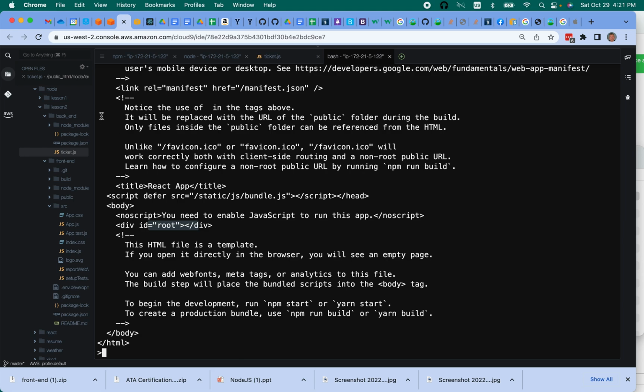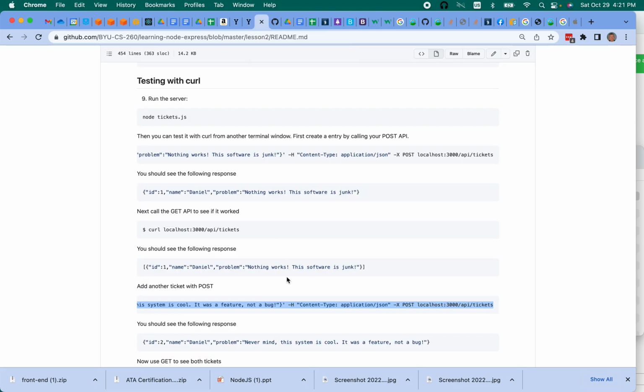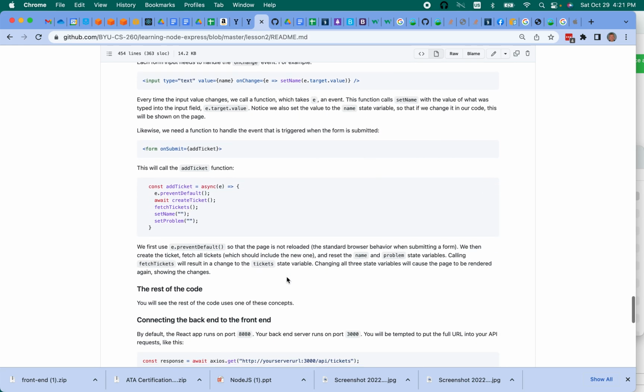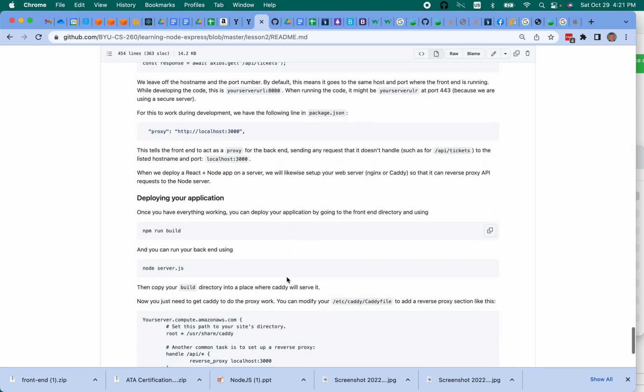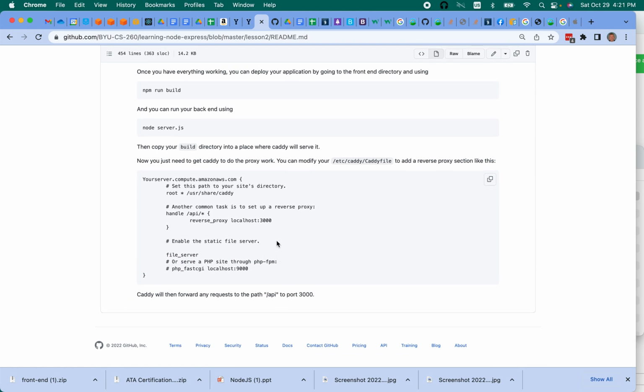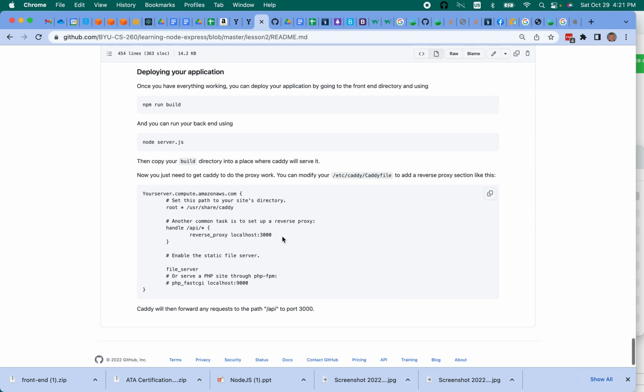The next piece that I wanted to make sure you guys are familiar with is once you get everything working, as we have here, with running my application on port 80, then I might want to go ahead and do an npm run build, which will create something, a React code, that Caddy can serve. And then I want to go ahead and continue running my server on the back end.